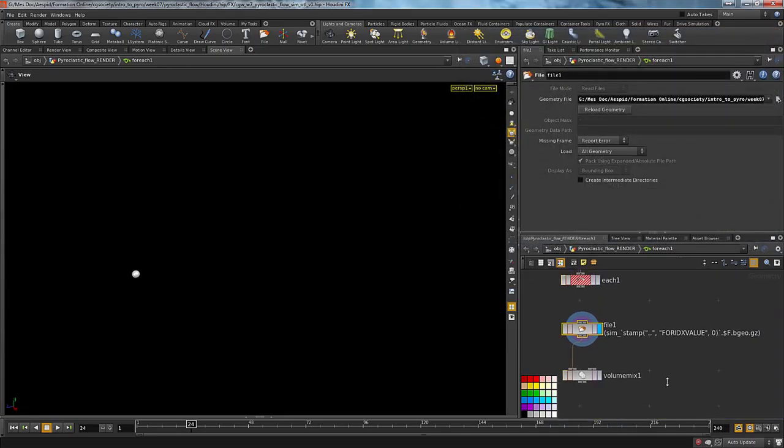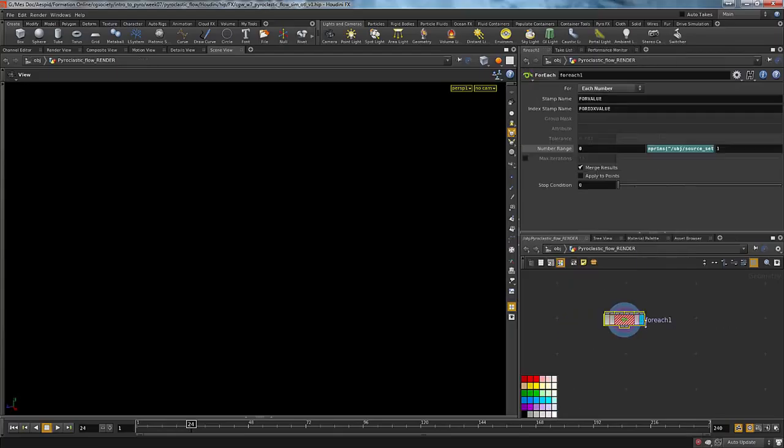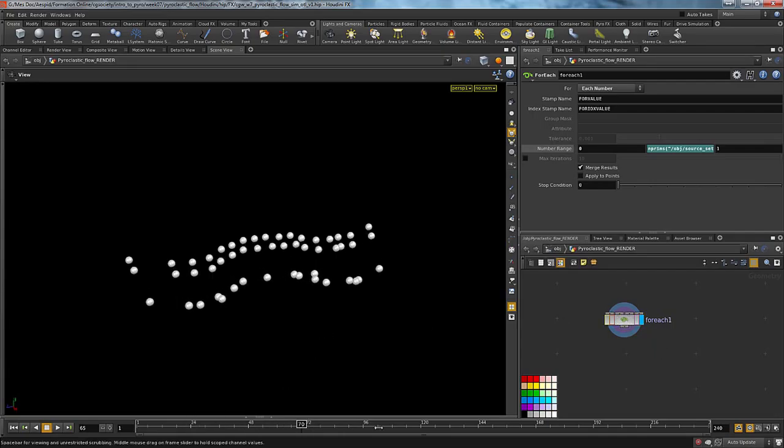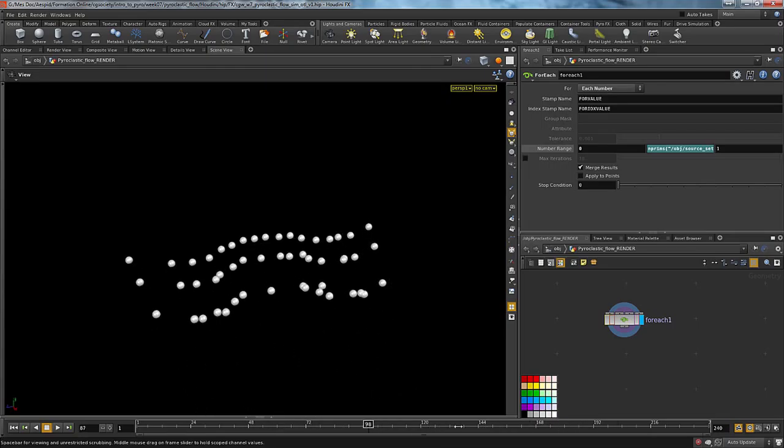So because we started at 0 and not 1, what I will have to do here at the very end is just add -1. Okay, that's better. So now here we have all those spheres moving, okay? So the for each worked. So that's good.